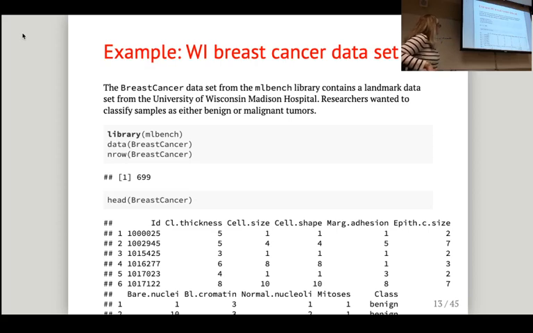This data set comes from a study done at the University of Wisconsin-Madison. Researchers wanted to classify samples as either benign or malignant tumors. So they had data on the cell thickness, cell size, cell shape, marginal adhesion, epithelial size, bare nuclei, and so on. All of these explanatory variables are normalized to be integers on a scale from 1 to 10. So essentially we're looking at percentiles, or quartiles, or quantiles of these.